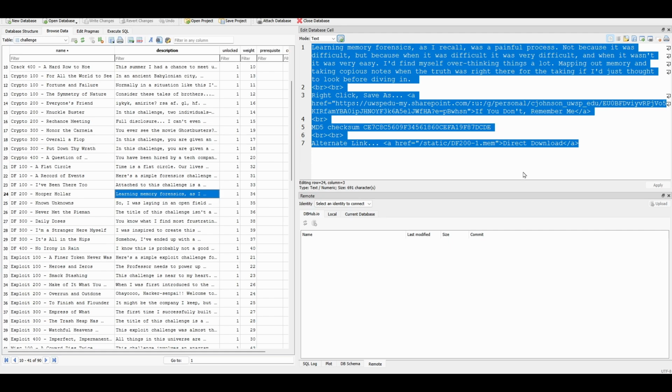Learning memory forensics, as I recall, was a painful process, not because it was difficult, but because when it was difficult, it was very difficult. And when it wasn't, it was very easy. I find myself overthinking things a lot, mapping out memory and taking copious notes when the truth was right there for the taking if I just thought to look before diving in. And then I provide you with a memdump image.